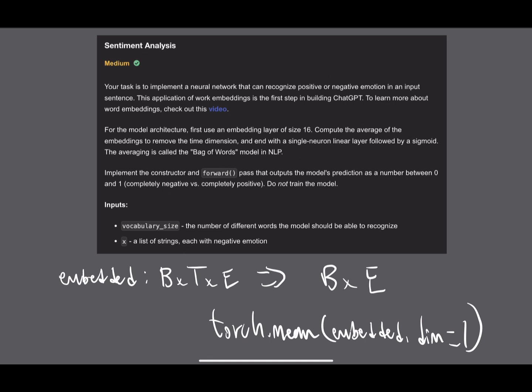So to make that super clear, we want to take our b by t by e tensor and end up with a b by e tensor. And you can think of that as for every single batch element, we actually have a t by e tensor, t rows and e columns. And what you want to do is compute the average of every single row here, because every single row is a time step where the number of columns in every row is e. But we want to end up with one single vector of size e.